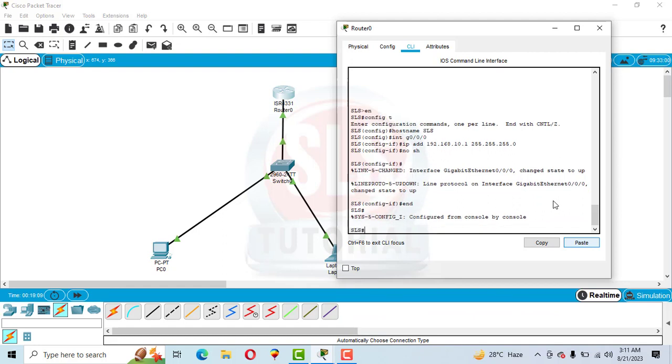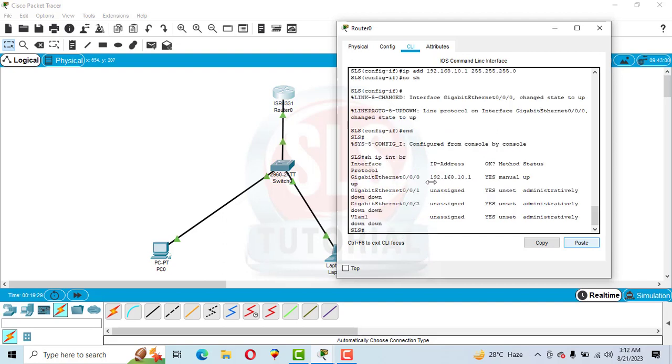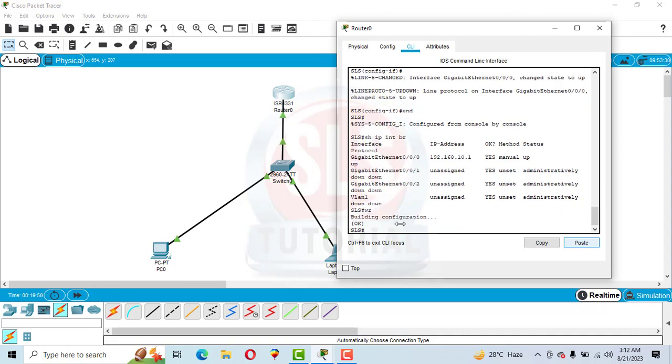Now let me check whether the port is configured correctly. Write sh for show, ip interface br, where br is brief, enter. Here you can see it is assigned successfully and the port is up. Save this configuration for the router. Write wr, enter. It means the configuration is saved successfully.